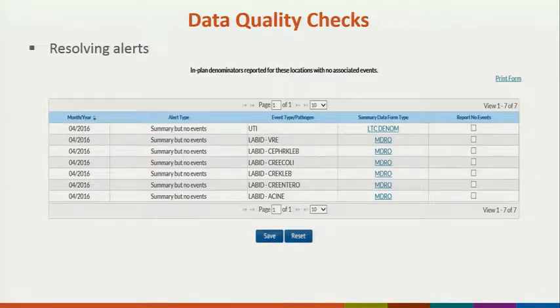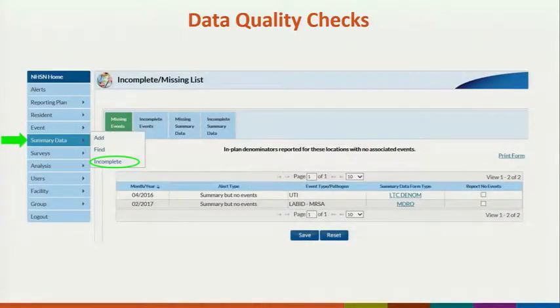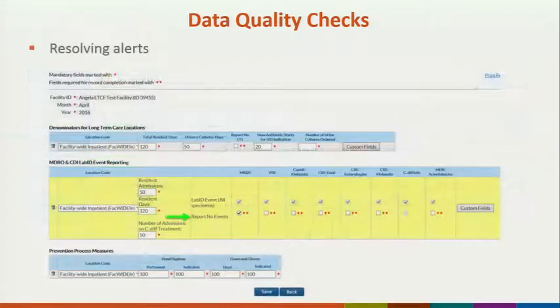So another way to update is to click the link under the summary data form type, in this case, the MDRO for VRE. We can also get to the summary event page if we go back to the menu, click on summary data and click on incomplete. Either of those will also lead you to the event summary, the denominator page that you are supposed to be updating.